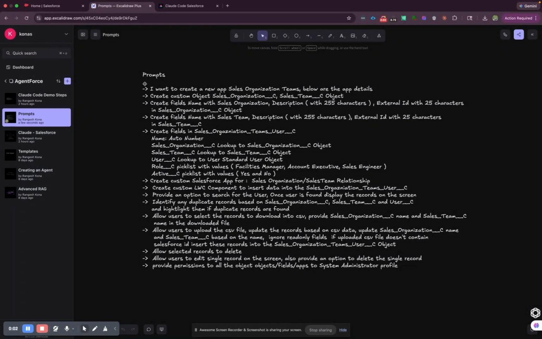So these are the prompts which I have prepared. The main objective is to make sure that I am providing all the prompts that are necessary for Claude, so that it can help us build the complete code in one go. Let's see how that works. For now, these are the prompts which I'm going to provide to Claude.